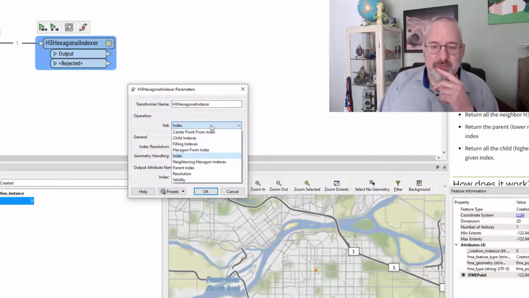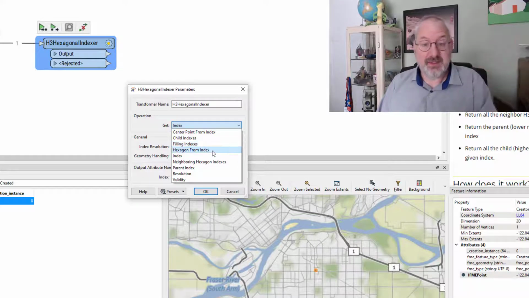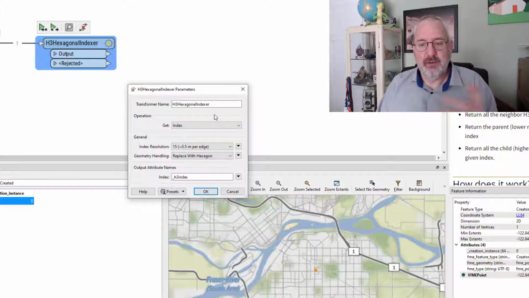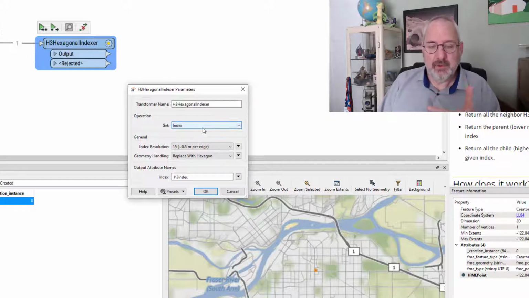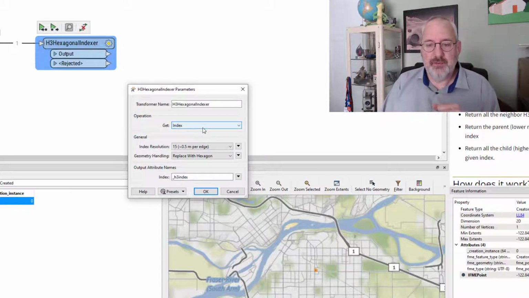And you can see we've got lots of different options on here. We've got child index, filling indexes, hexagon from index, and so on. Lots of different things we can do here. So let's have a look at some of them. Plain index means let's get the index for the hexagon that belongs to that point.